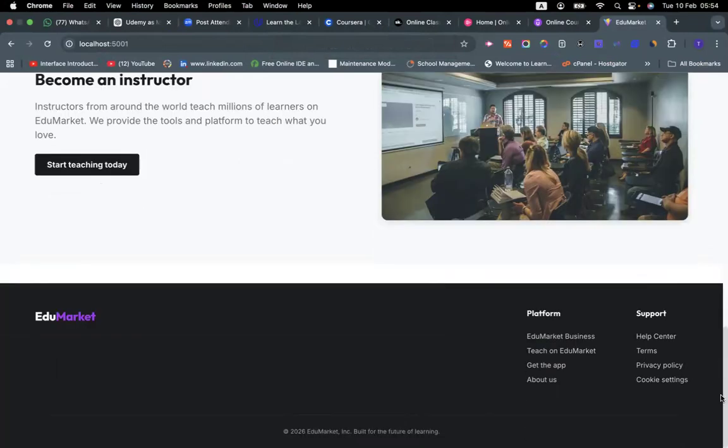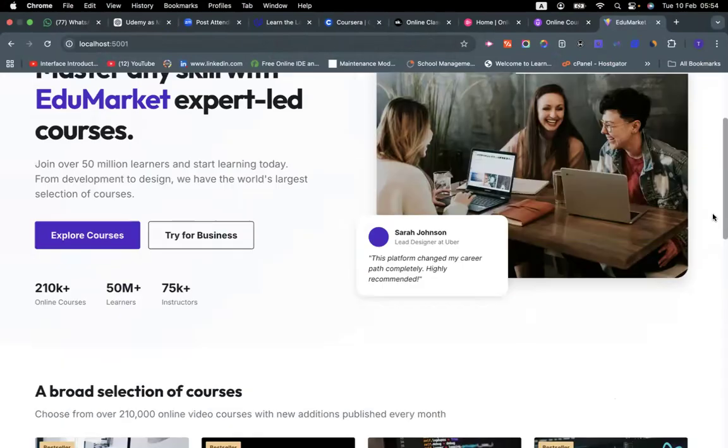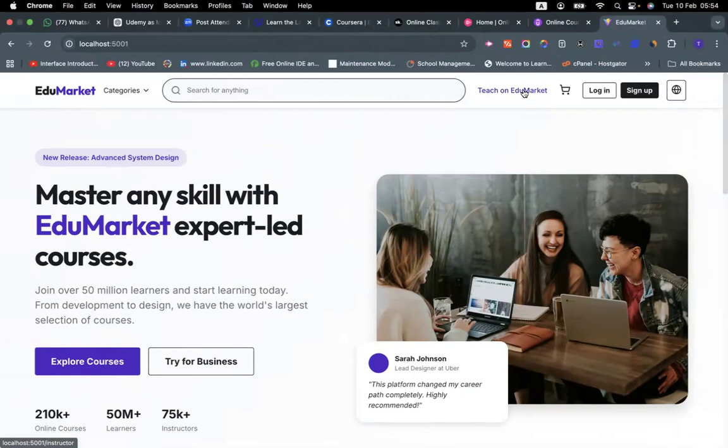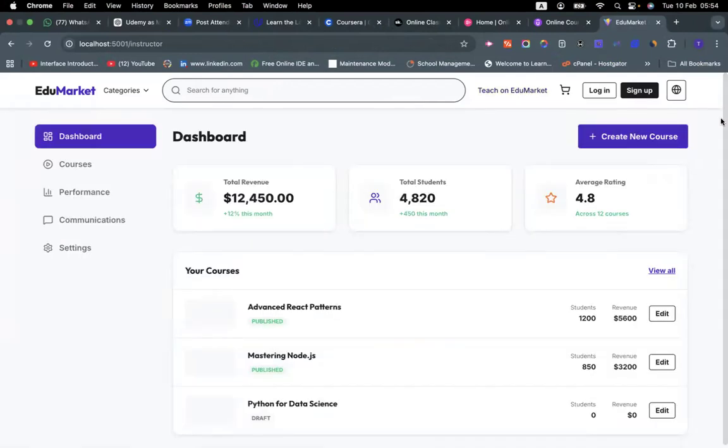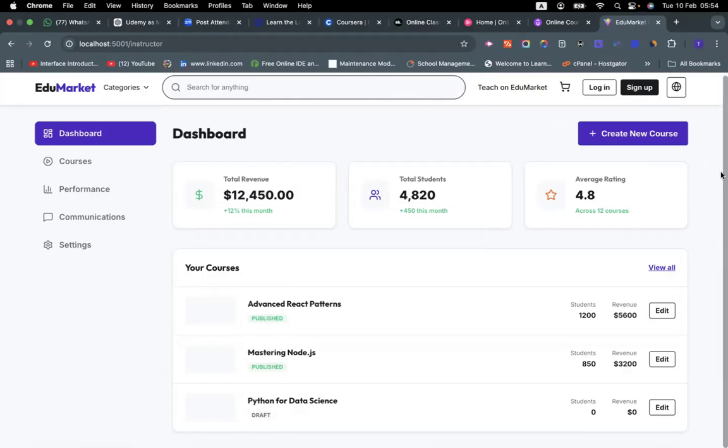So looking at it, scroll up. Let me see. Okay, teach on Udemy. This is a dashboard. You can see as I clicked it, it just took me in. This is a tutor's dashboard, instructor dashboard, because there is no authentication. It just took me in. Alright, so this tutor has published some courses, Mastery Node.js, Python for Data Science, Advanced React, and has made 5K, 600 and so on.